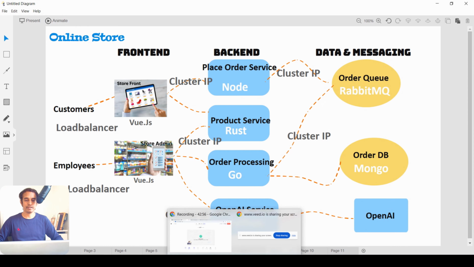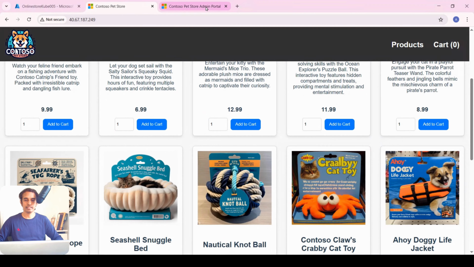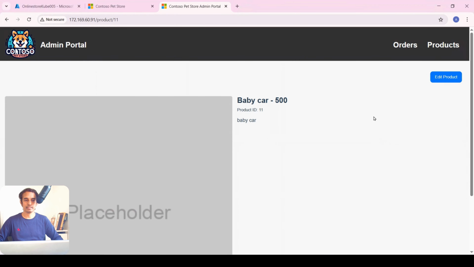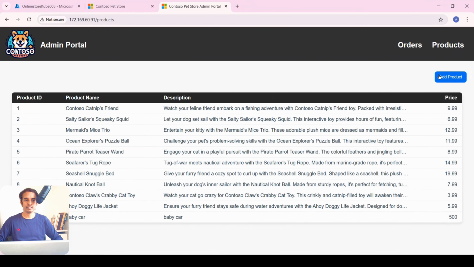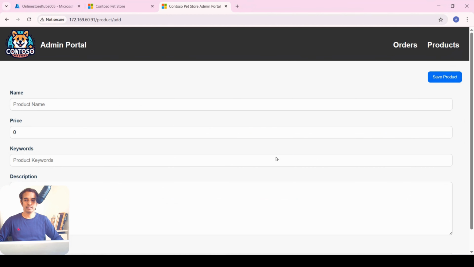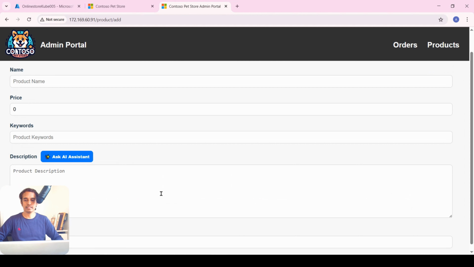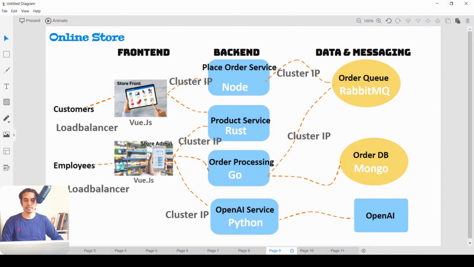Just see, whenever you're adding some orders, right? So here, adding some orders. Let me go back to products. Just try to add one more order. So here, while adding orders, I need some AI help. Why is it showing Ask AI Assistant? Because we already deployed some service here. That's why it is showing AI service.